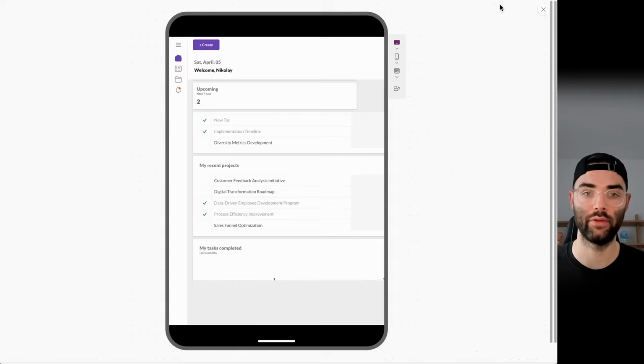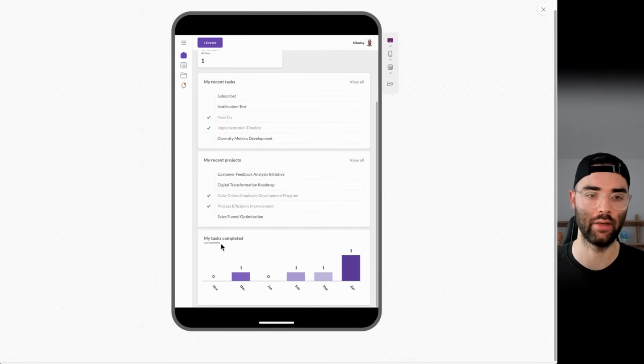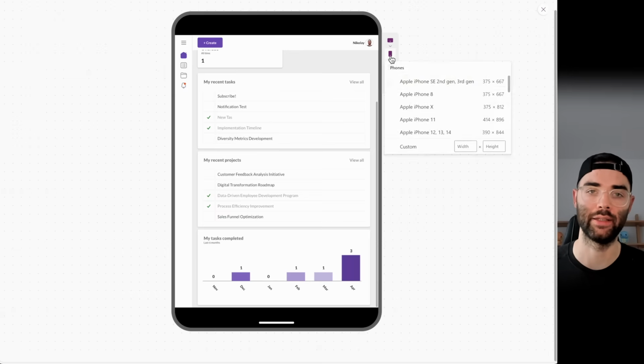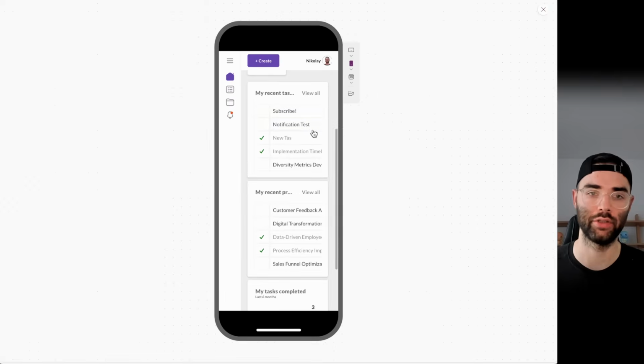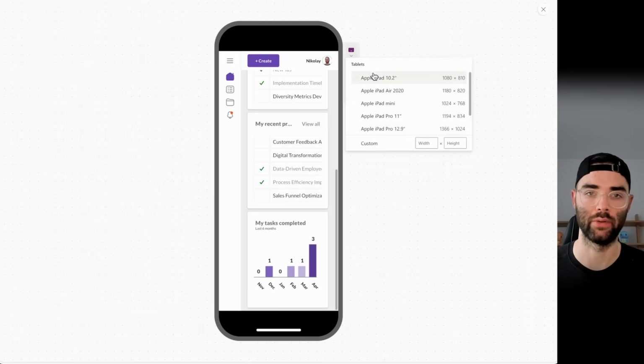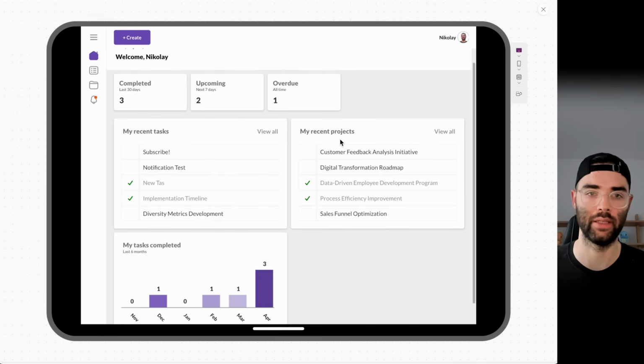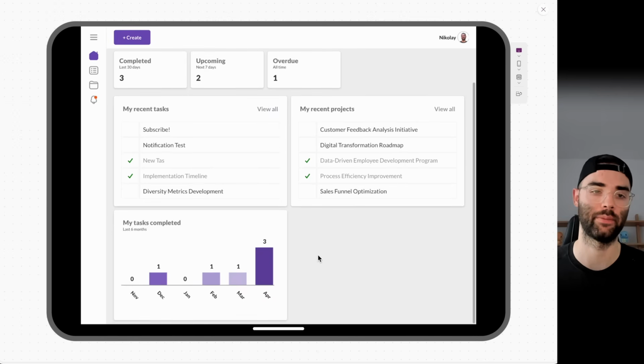So now if we preview, there we go. So we have our summaries here. We have our recent tasks, recent projects. We scroll down. We now have the tasks completed over the last 6 months. And this works if we go to the phone version there. So it still formats quite nicely. And we can also go to the iPad horizontal, and it all dynamically adjusts.